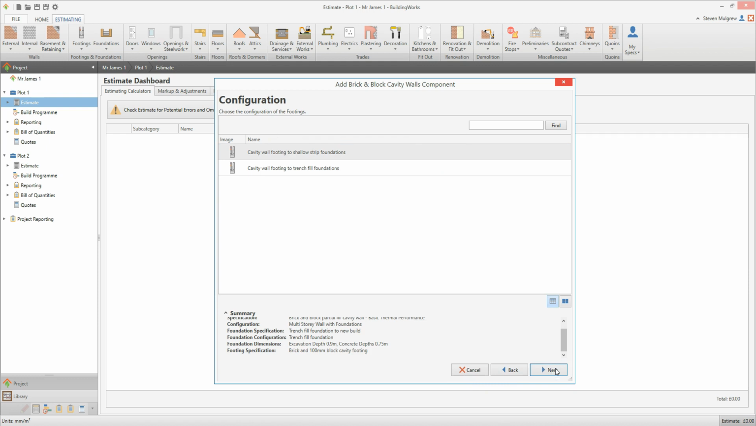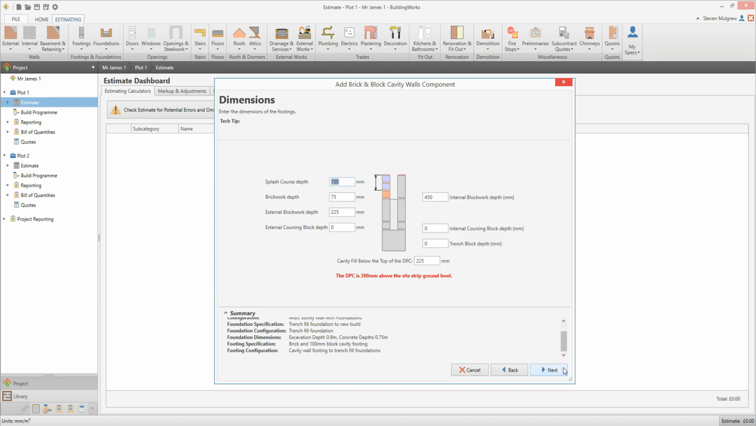This next screen prompts you to select a footing configuration. Of course, it's crucial that you ensure your selected foundation and footing are compatible in terms of construction and dimensions. Select shallow strip or trench fill as required, and then click Next. Now we can review the footing dimensions. Using the Tab key, work your way around the dimension input boxes, making any changes as needed.